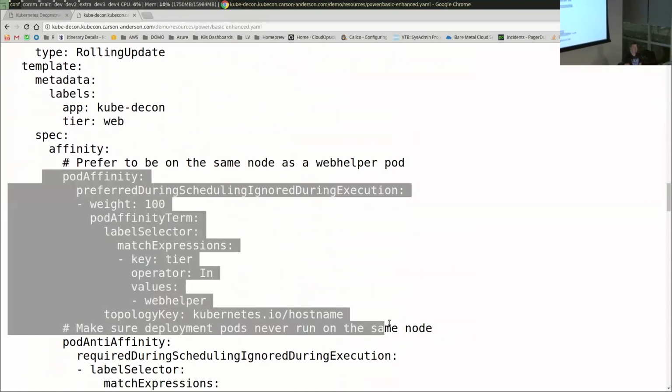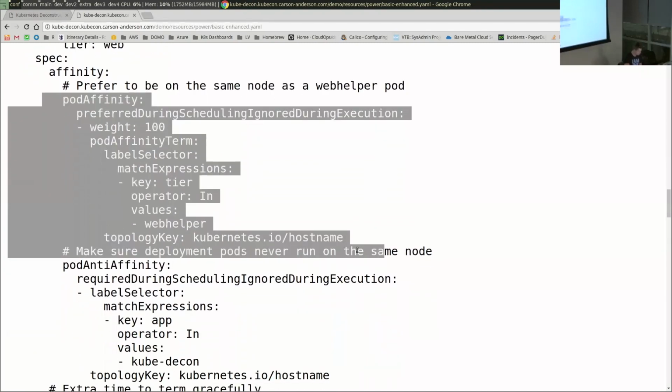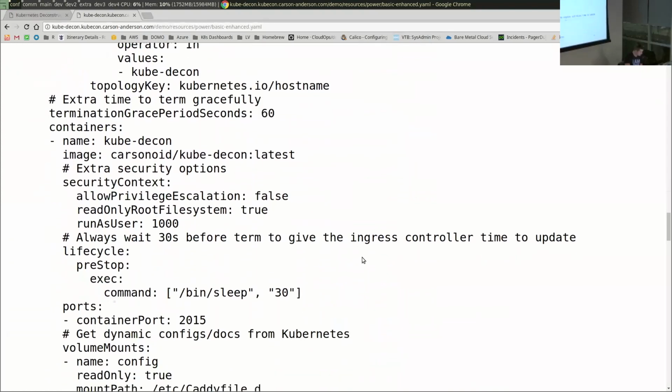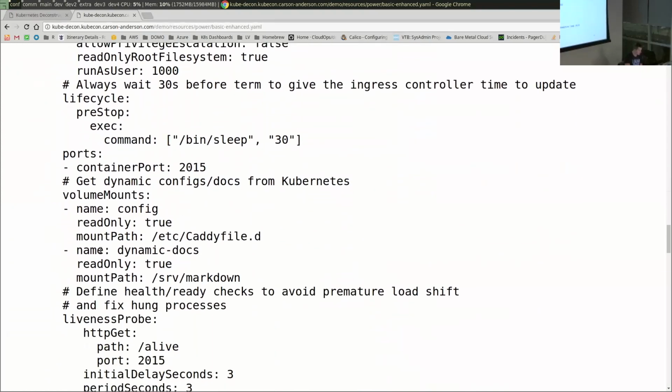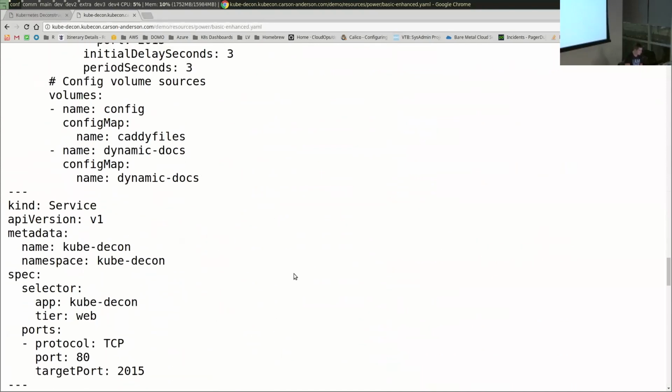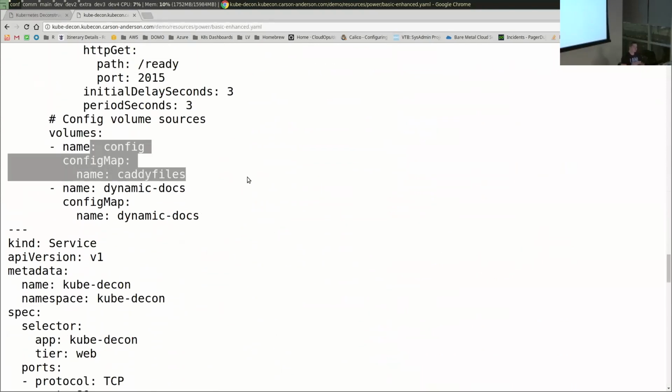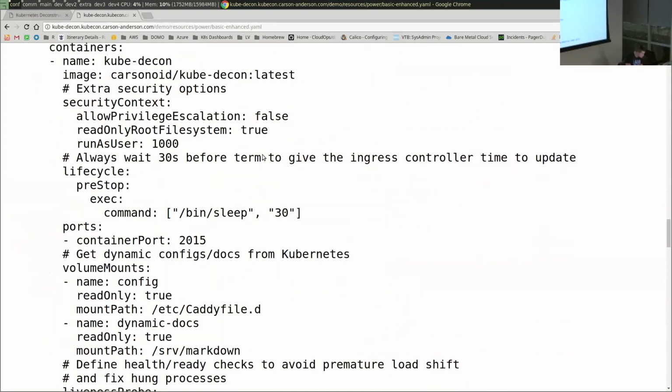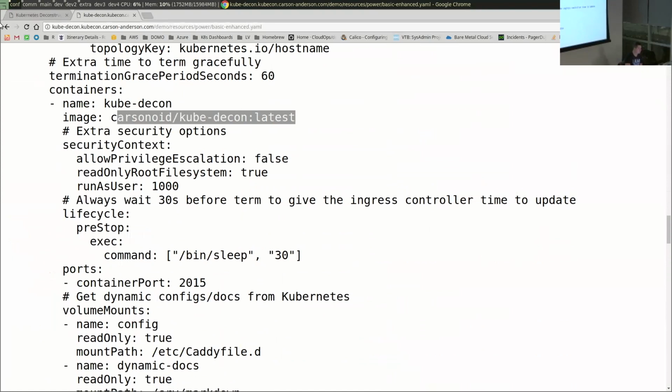I'm then taking all of that in the deployment, and let's scroll down. You guys can look through this later, because I'll go through a lot of this in the power user section. If you don't just want to know what the features are, but how they work, with actual practical examples, dig through this YAML. We'll go down here, and I'm mounting markdown. Basically, I'm mounting all the caddy config files in one place, and the other config map that represents all my markdown files in another place. So I've added features into the service without having to change the image at all. It's still just kube-decon latest. I think that's pretty neat.